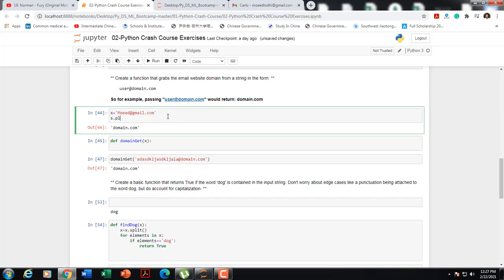I want to split this first, x.split, and when I split it, I want to split it on the @ symbol, and now I want to pick the first index, and I get gmail.com. This is how it is supposed to work, regardless of how big the name is. I get only gmail.com.